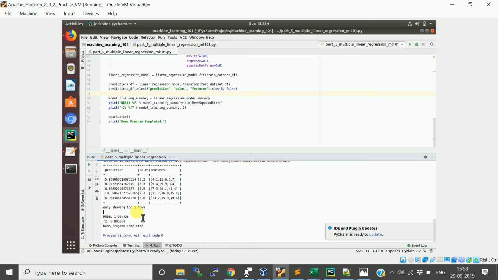With this we'll close this video. In this video we saw what multiple linear regression is and how to implement it in PySpark.